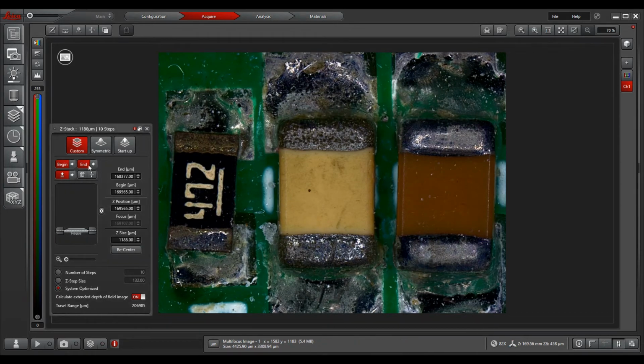I'll now go on to describe the rest of the available options in here. The trash can icon can be used to clear the beginning and end points you have set. Move to center button will move to the center within the Z-stack you have established. You also could manually set the beginning and end points using these fields, or the little arrows next to them.